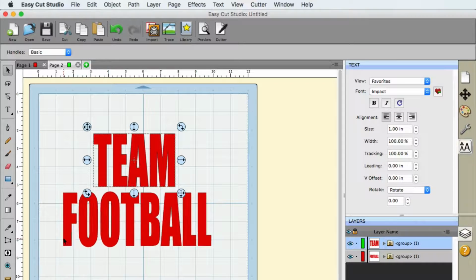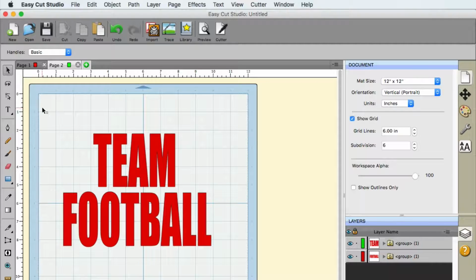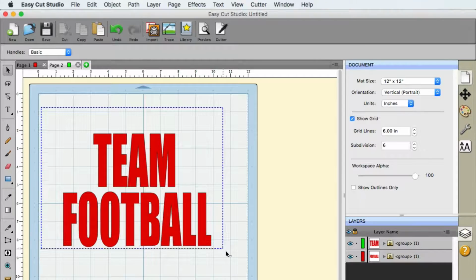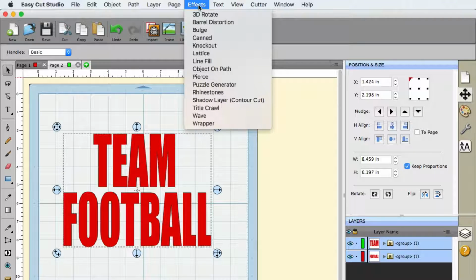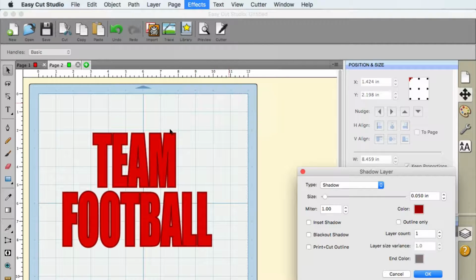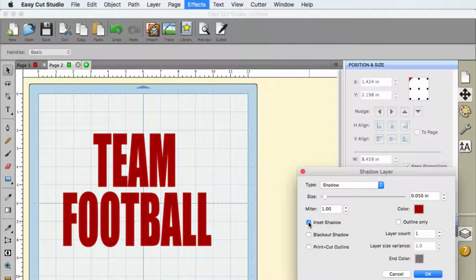Again, just to make things simple, with the text selected, all you really have to do is select all the text and go up to Effects, and then we're going to go up to the Shadow Layer and Contour. Now you're going to see it puts a small frame around there, but on this example that I showed, I used an inset shadow. And if we take a look at it, it's going to start on the outside and work its way in as far as the shadow goes.